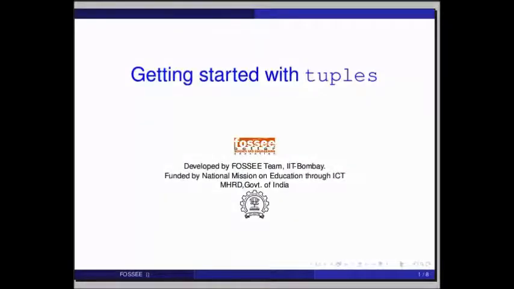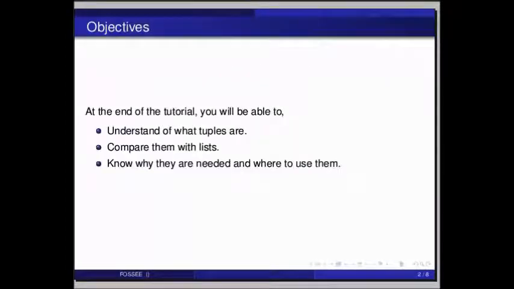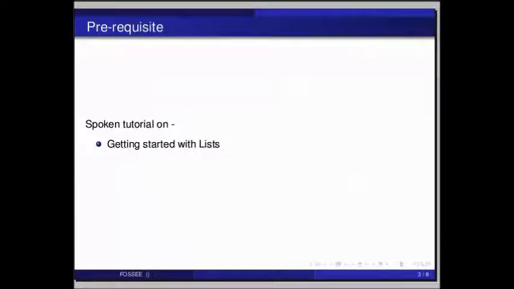Hello friends, and welcome to the tutorial on getting started with tuples. At the end of this tutorial, you will be able to understand what tuples are, compare them with lists, know why they are needed and where to use them. Before beginning this tutorial, we would suggest you to complete the tutorial on getting started with lists.